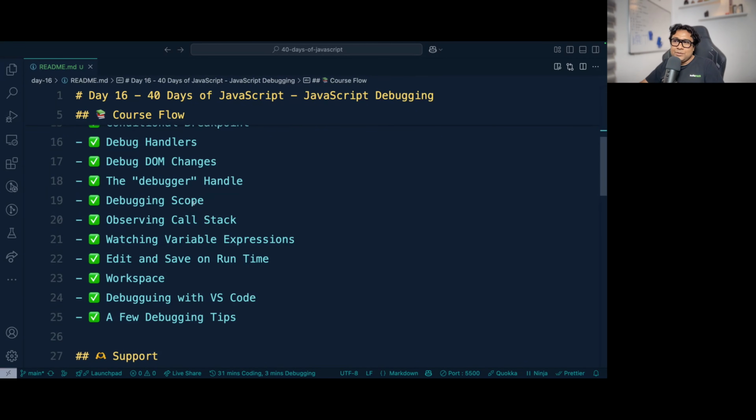How about the debugging scope, how to observe the call stack while debugging, how to watch variable expressions, how to edit and save things at runtime. We'll learn about Workspace, what it is and why it is useful. Then we'll switch gears towards VS Code from Chrome DevTools. We'll learn similar debugging things but with VS Code, so that you don't have to leave VS Code at all. You probably don't have to go to your Chrome DevTools, but there will be a place where VS Code may not be useful. You have to use Chrome DevTools.